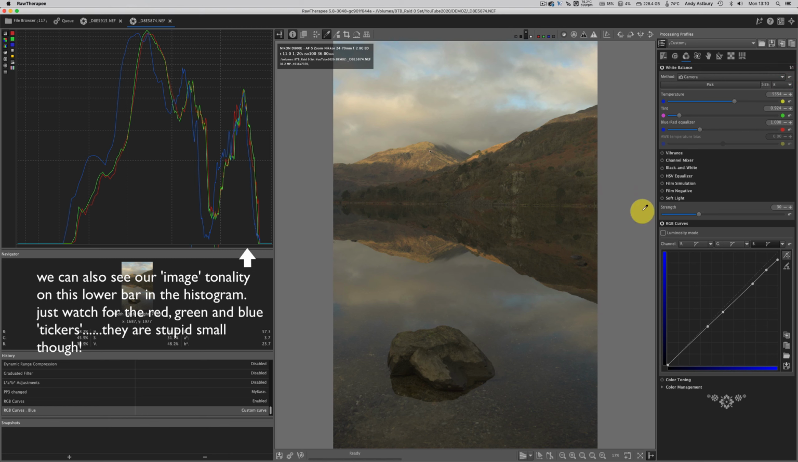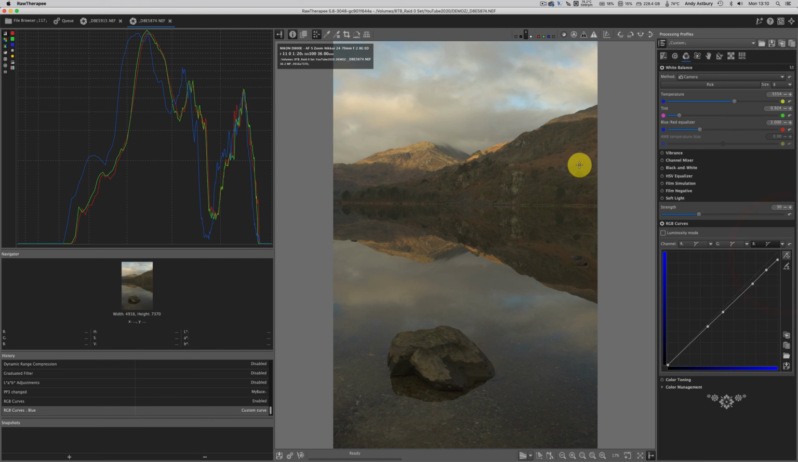So the clouds, let's just go and reset that. So the clouds are where that white vertical line is. The hills are just a little smidge above that point there. So I don't want to be making any adjustments to anything brighter than this side of the hill here. So I'm just going to pull this point down a little tiny bit. Then we'll just try lifting those shadows up just a little bit.